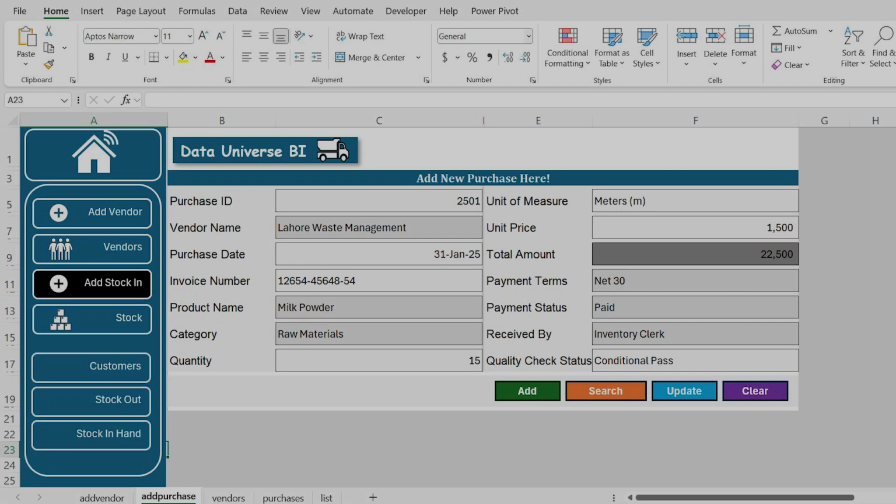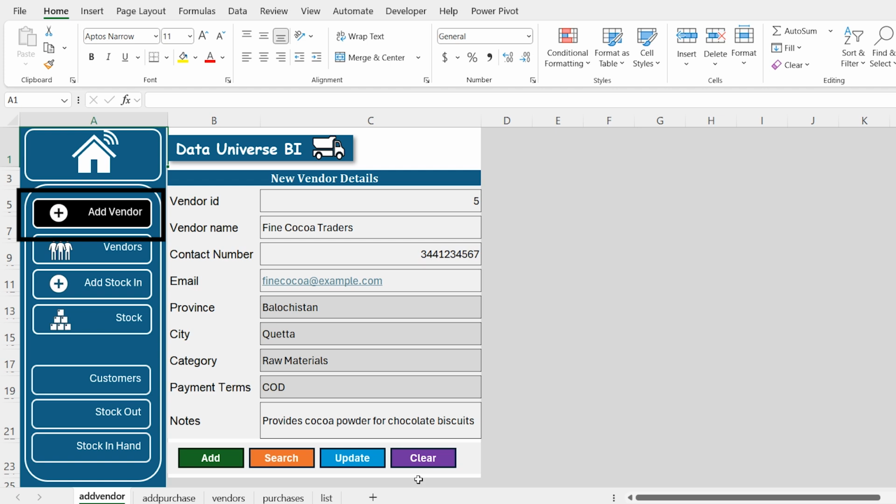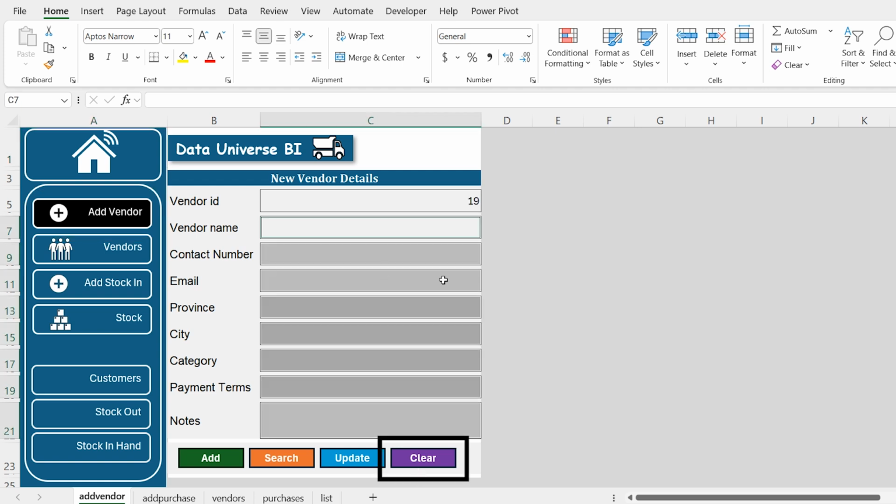Adding a vendor. Let's begin with the first tab in our menu, Add Vendor. Click on Add Vendor to open the form. If you need to add a new vendor, first click on Clear. This will reset the form and prepare it for new data entry. The system already has 18 vendors in the database and the new vendor ID is auto-generated as 19. Cool, right? No manual work needed.